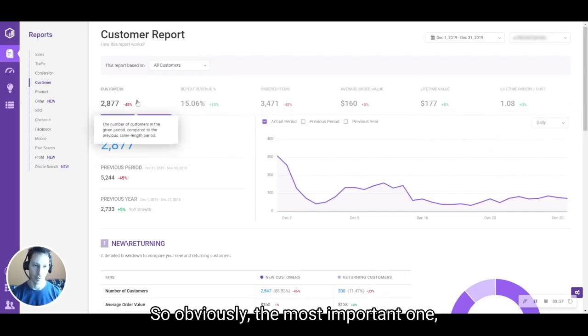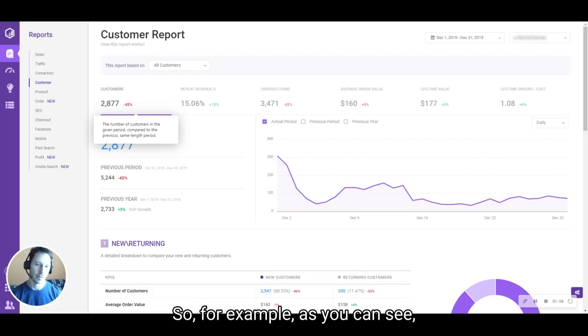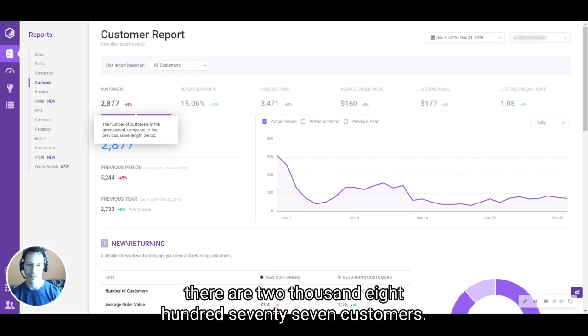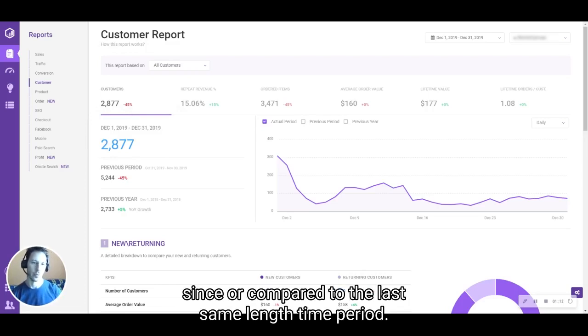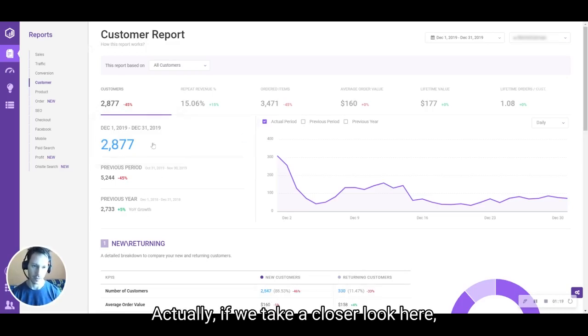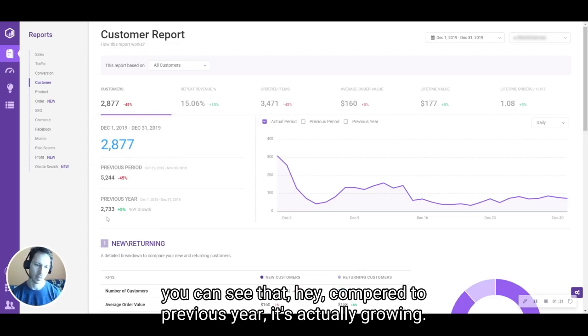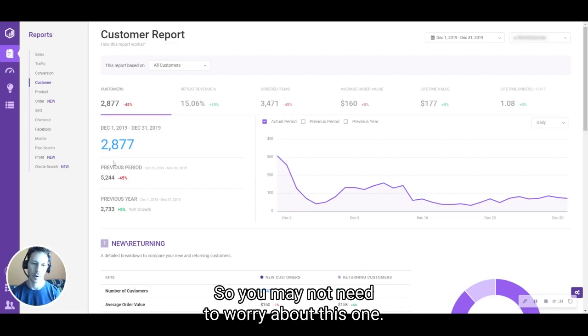So obviously the most important one, the number of customers in the given period. For example, as you can see, there are 2,877 customers, but there has been a drop compared to the last same length time period. But if we take a closer look here, compared to the previous year, it's actually growing. There has been a 5% increase, which is okay. So you may not need to worry about this one.